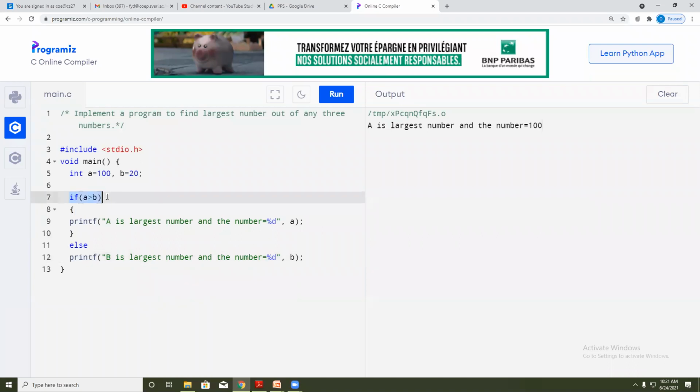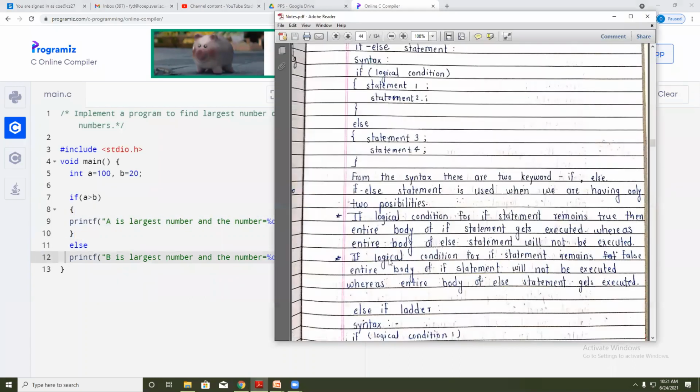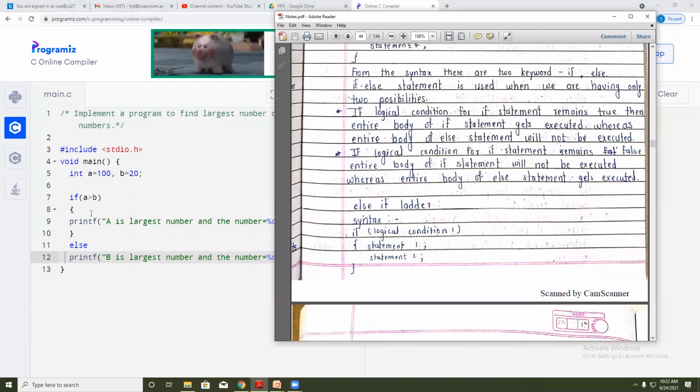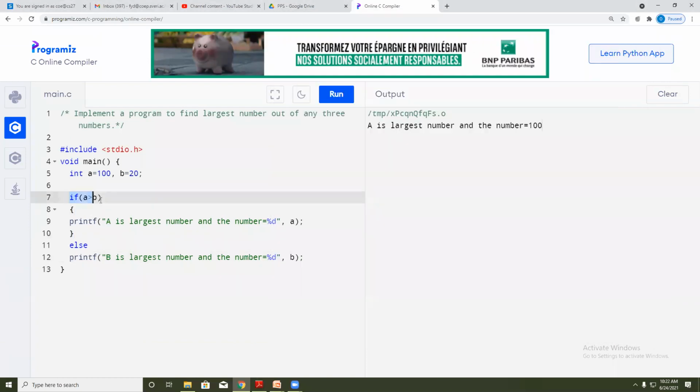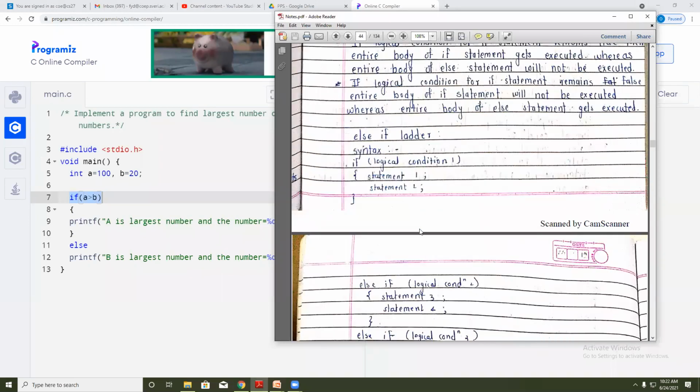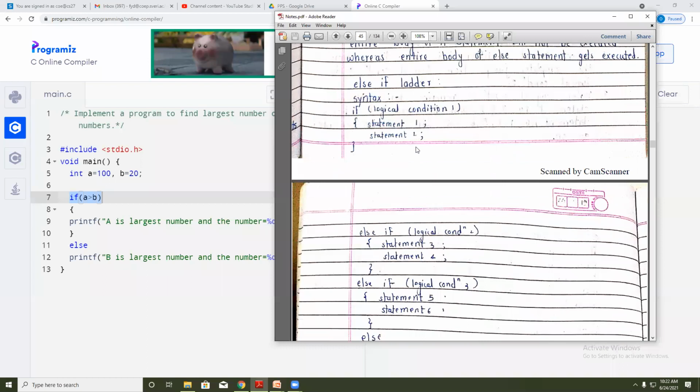If this condition is false, your compiler will not go to the if statement body, it will go to the else statement body. If the logical condition for the if statement remains false, the entire body of the if statement will not be executed, whereas the entire body of the else statement gets executed when there is a false condition in the if statement.